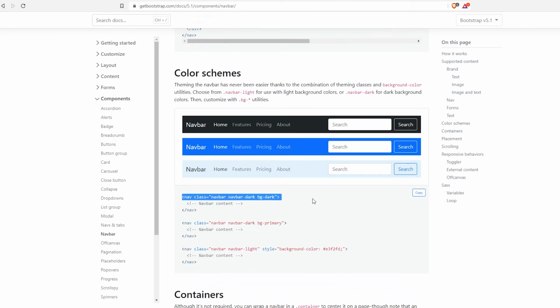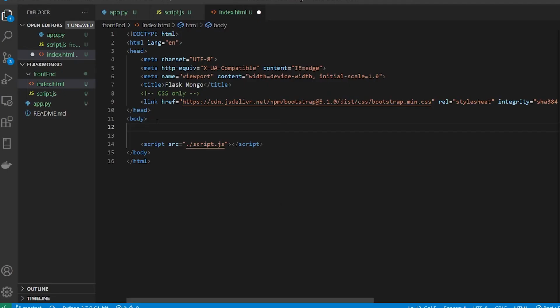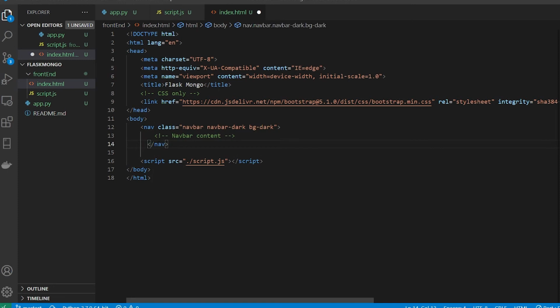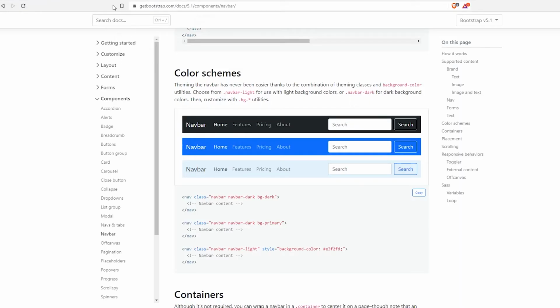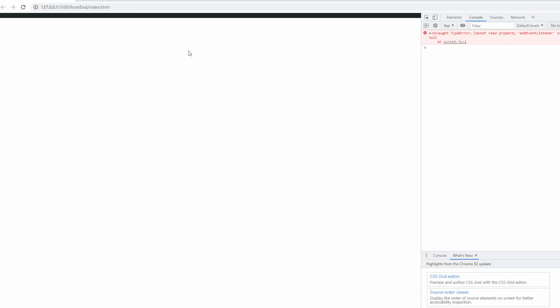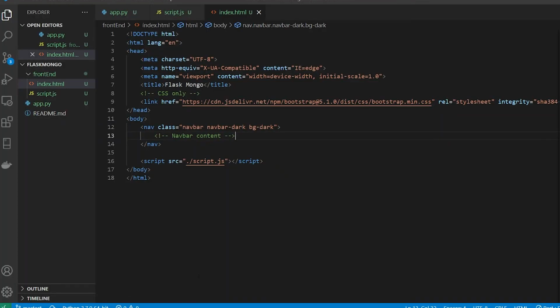So I can just select this one, which is the navbar. I'll come to the body and paste that. Since my bootstrap is activated, I can easily use it, not an issue. I'll save it, and if I check, my navbar is actually coming. So I can make some changes.